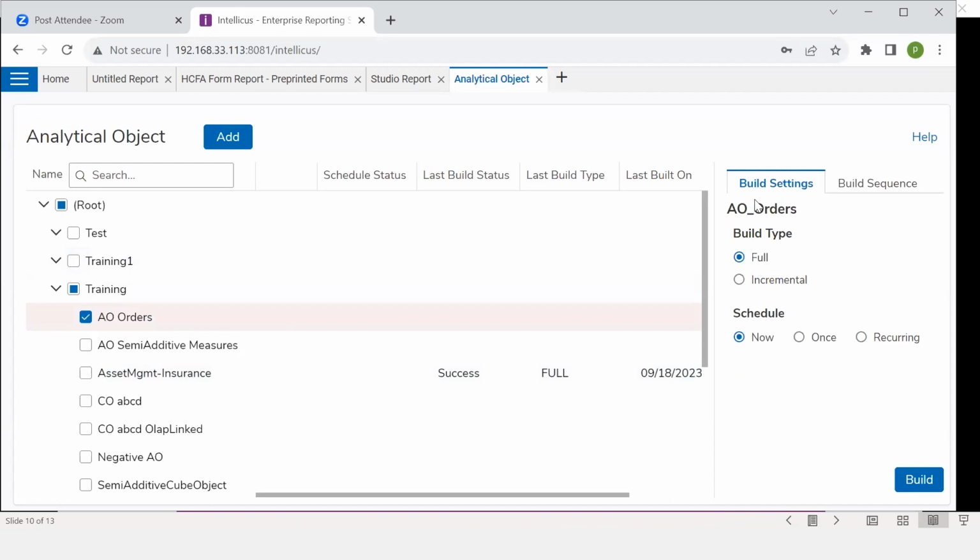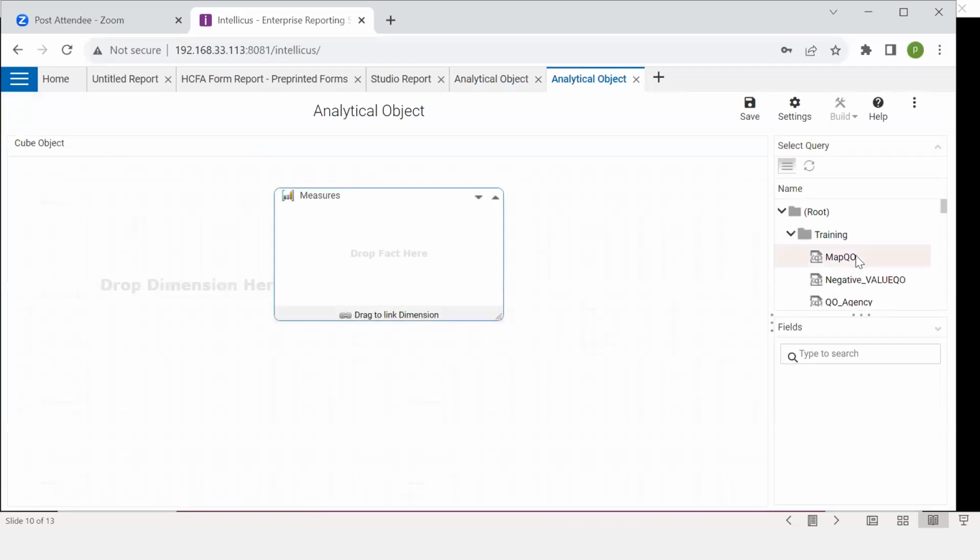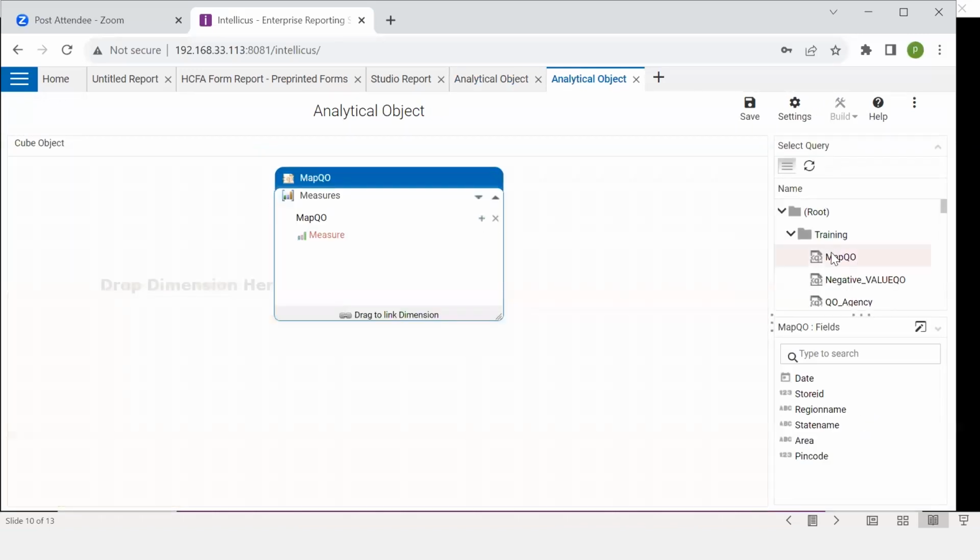You can see the build settings of that analytical object, and what the sequence is. You can also set a sequence for the build. You can schedule your AOs from here, and you can also see the last status, that is successful, and on which date it was created and built, all the things. For adding an analytical object, you just need to click on add, and then you will navigate to the AO page, and you can design your AO with multiple dimensions and measures.